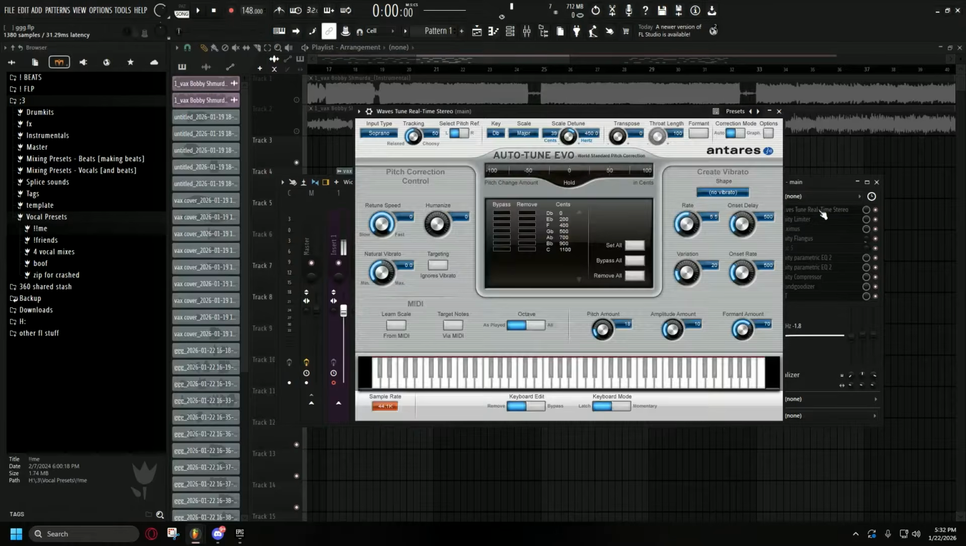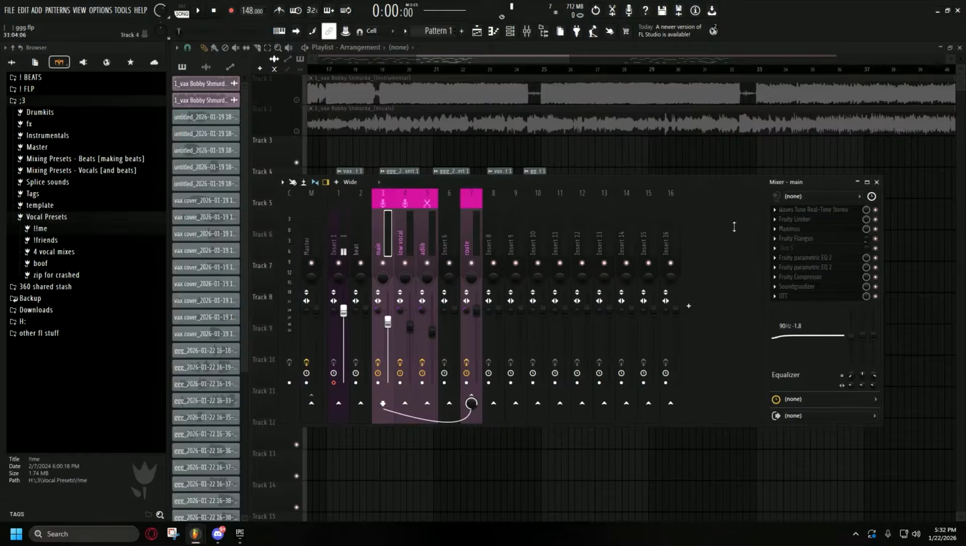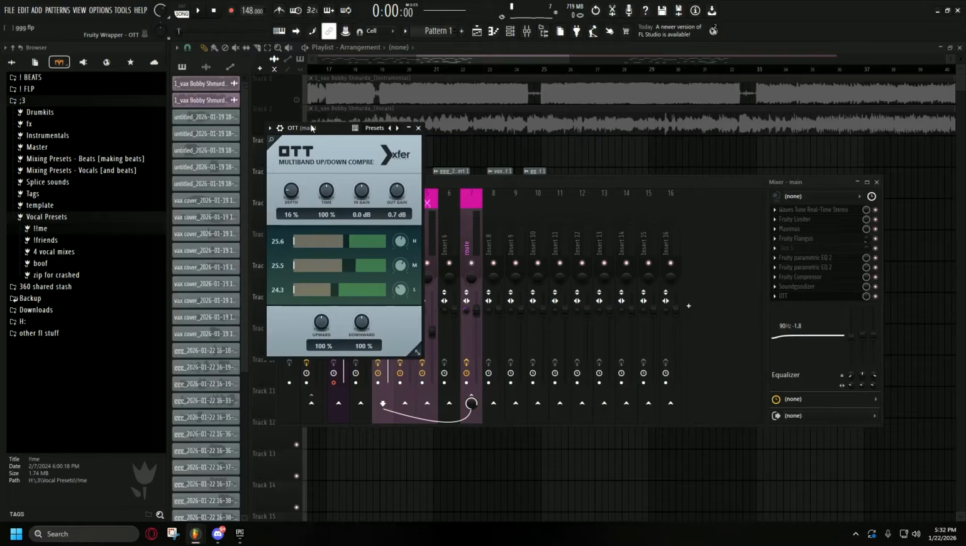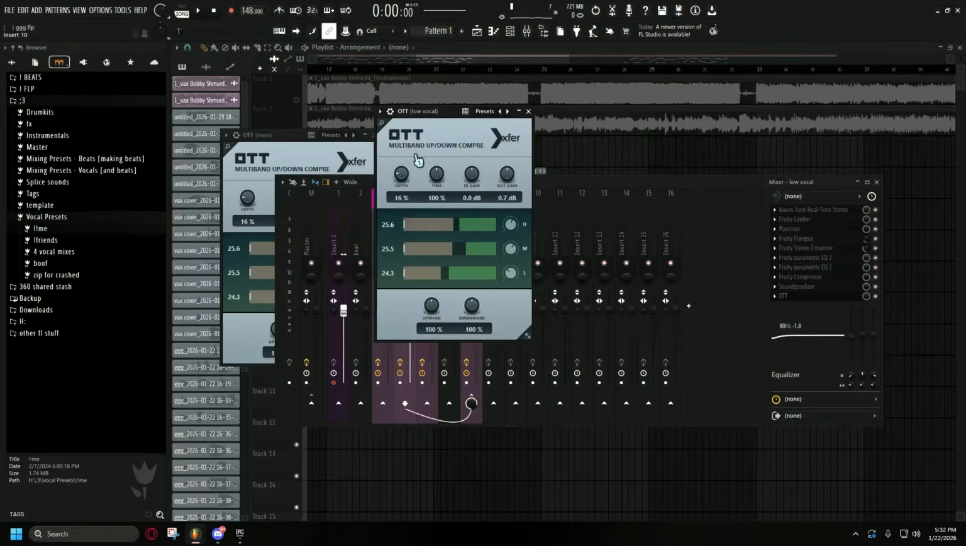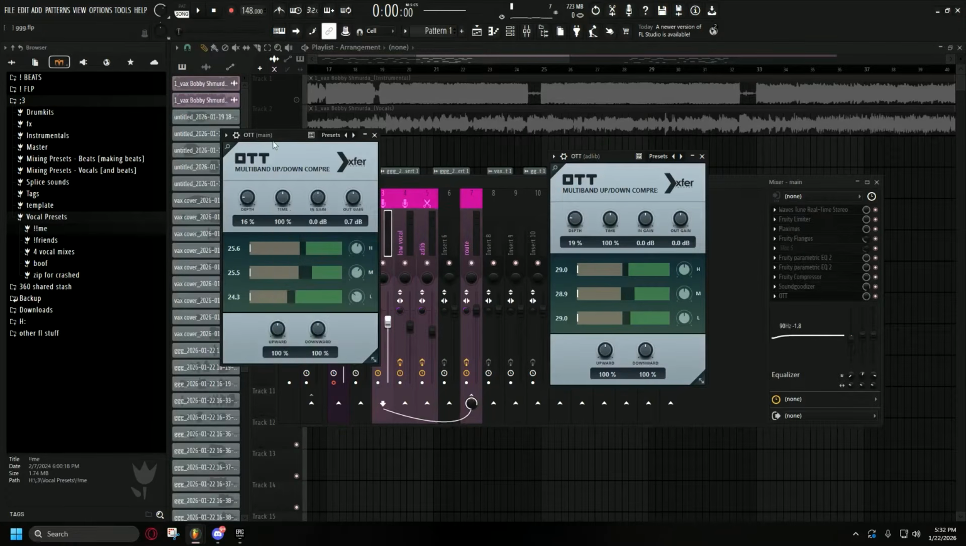Alright, so this is the main preset right here. This is the auto-tune, just in case you're wondering. This is the key of the song, I guess. Nothing crazy, it's just 0 retune speed. This is the OTT for the main preset. And then for this low vocal it's the same, and I think it's the same for this as well.